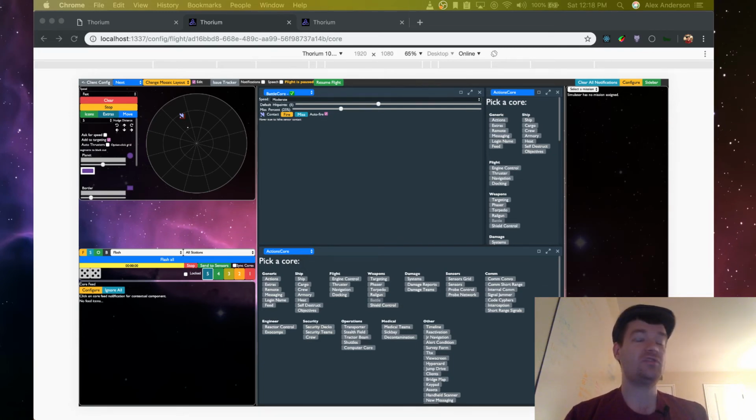Yeah, just for a little bit of context, Thorium is built with Node.js on the back end and React on the front end, and those are the web technologies that it uses, and GraphQL to mix everything together. So if you know anybody that knows those things or wants to learn those things, that's that.